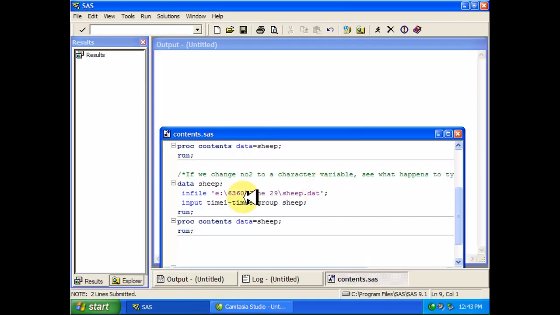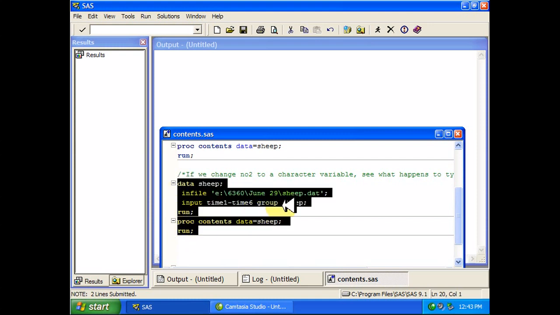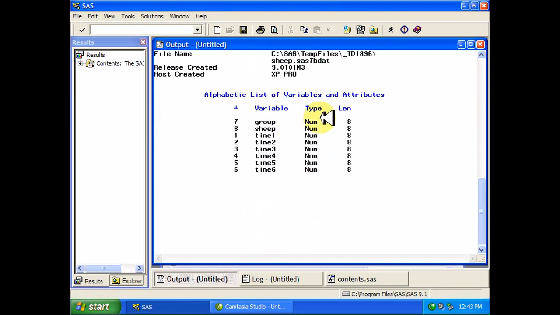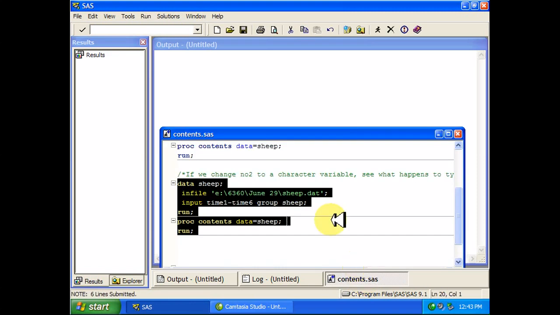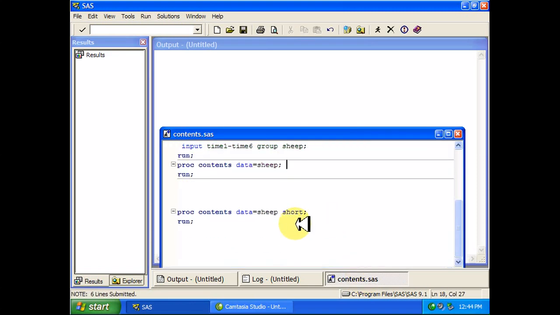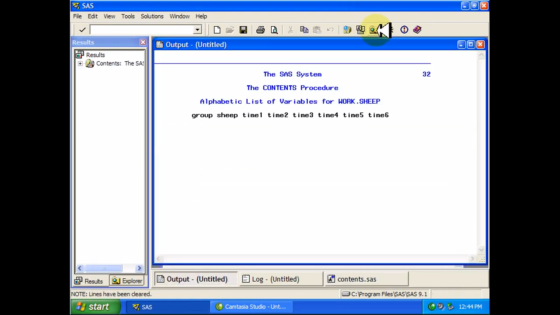So for example, if I ran the proc contents again, except this time encoding group as a numeric variable instead of a character variable, you can see how it says it's numeric right there. And then one thing to make it a little bit shorter is you can use this short option before the end of that first semicolon, and then when you run it, it'll just give you the names of the variables. So you can just see a tiny little bit of what your data set's doing.